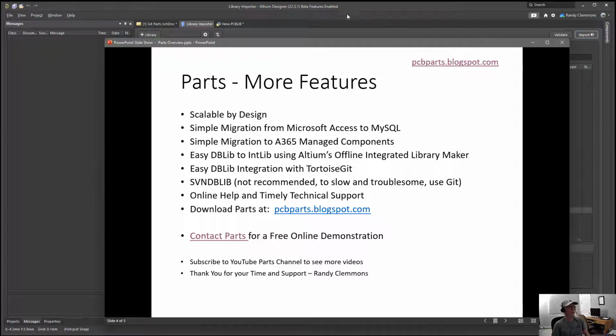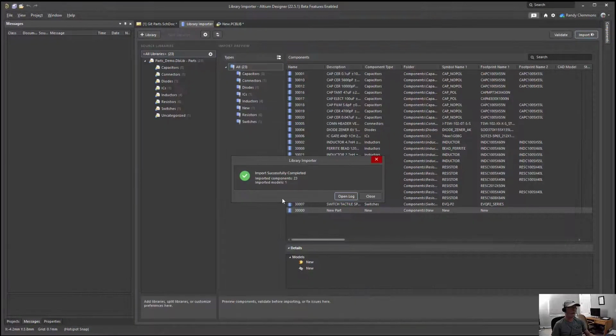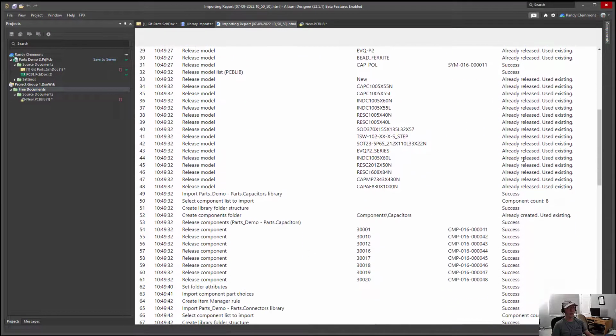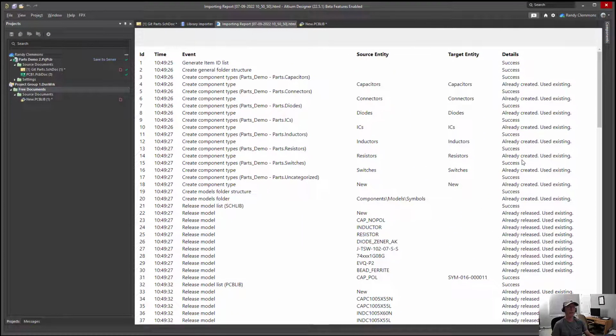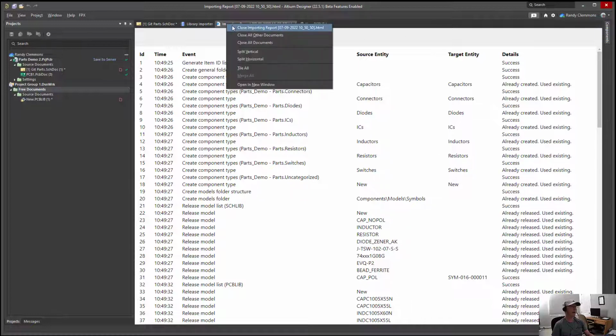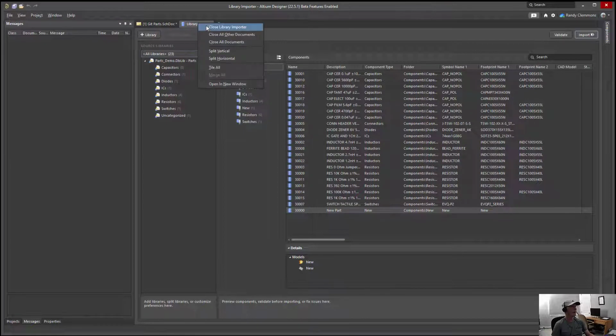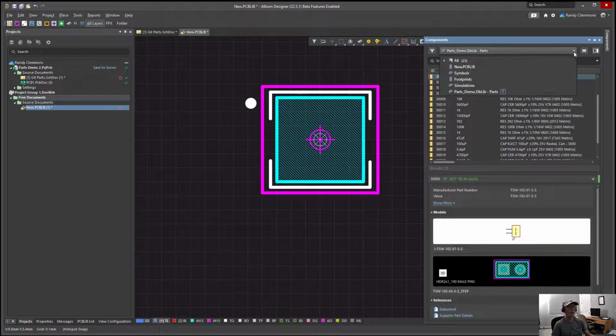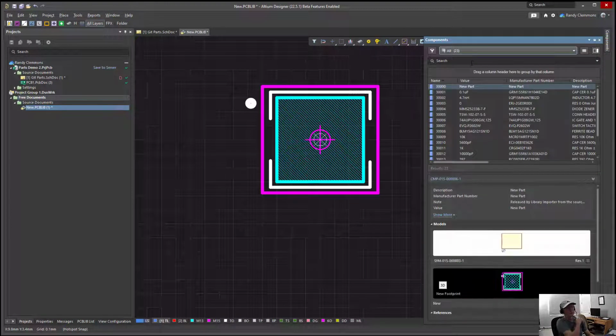Anyway, let's see how we're doing on that library migration. It's done. We've migrated our 23 parts. You could open the log if you like and look, and you should see that you have a lot of success, or in some cases, if you have another capacitor, remember you only need one capacitor symbol, or you only need one resistor symbol. So that's why you're seeing already created, because we didn't need another resistor symbol or capacitor symbol. So we can close the library migrator, and if we go look in our components panel, we should be able to see those 23 parts.